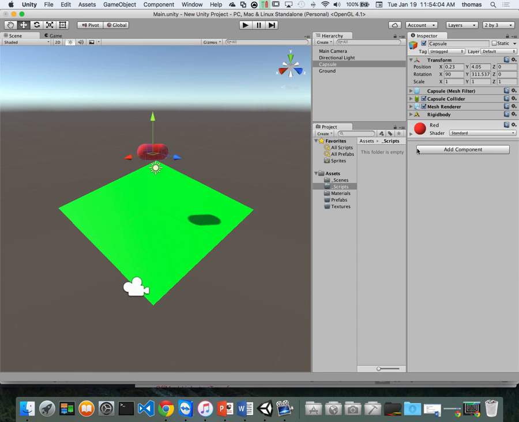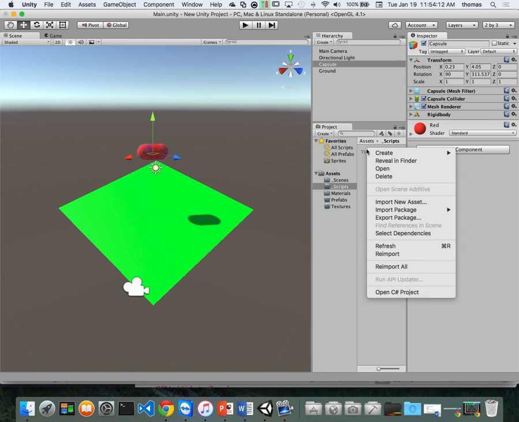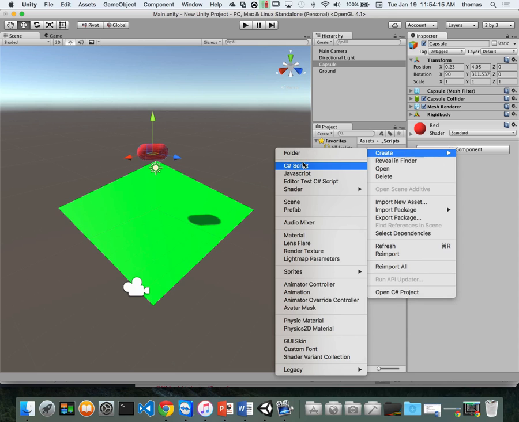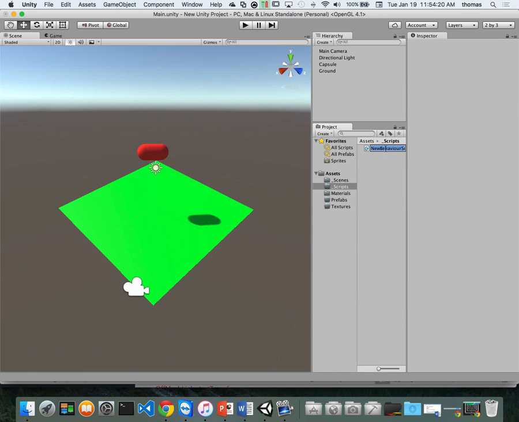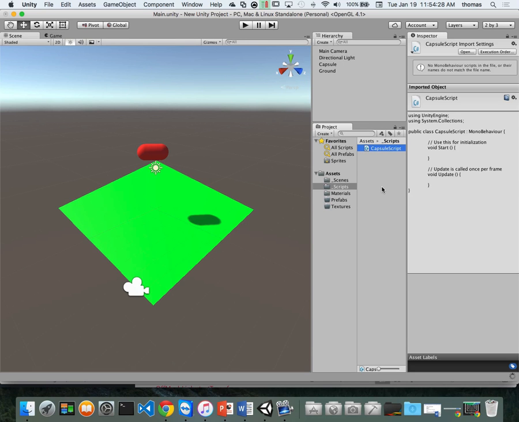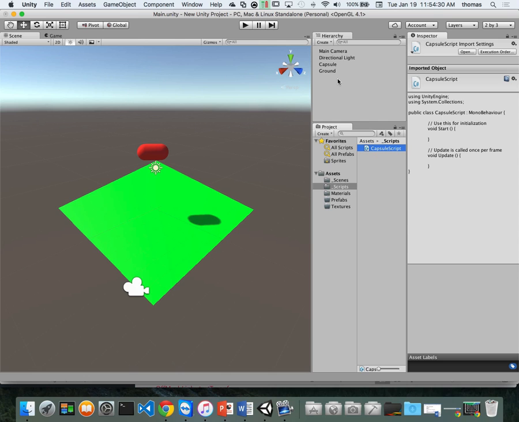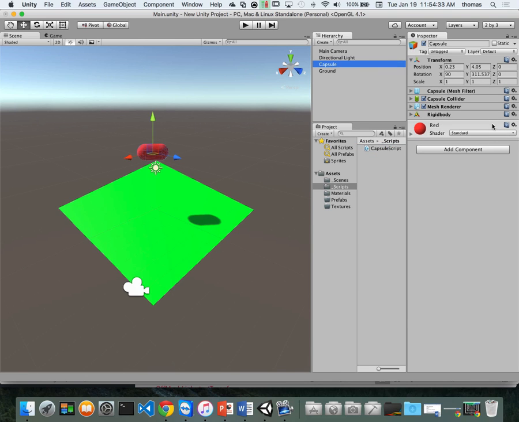Okay, so let's add the script in, but let's do it the other way around. The second way to do it is by right-clicking here in my folder. I'm going to make a new C# script right here. Notice it goes right into my folder, and I'm going to call it capsule script again. You can call it whatever you like; we're going to make it so that it makes sense. Notice when I go back to my capsule, it's not attached, and I can attach it by dragging and dropping onto my add component area, just like we did last time with the material.